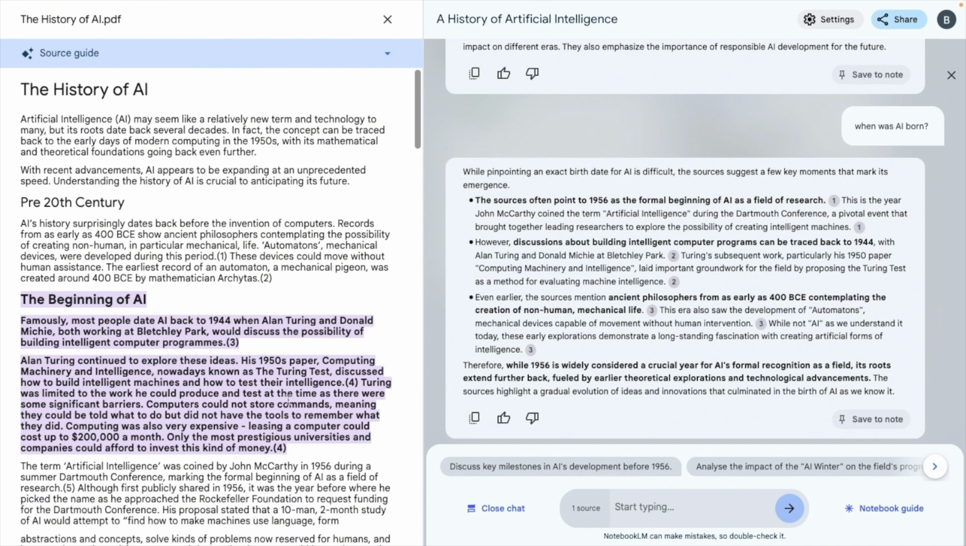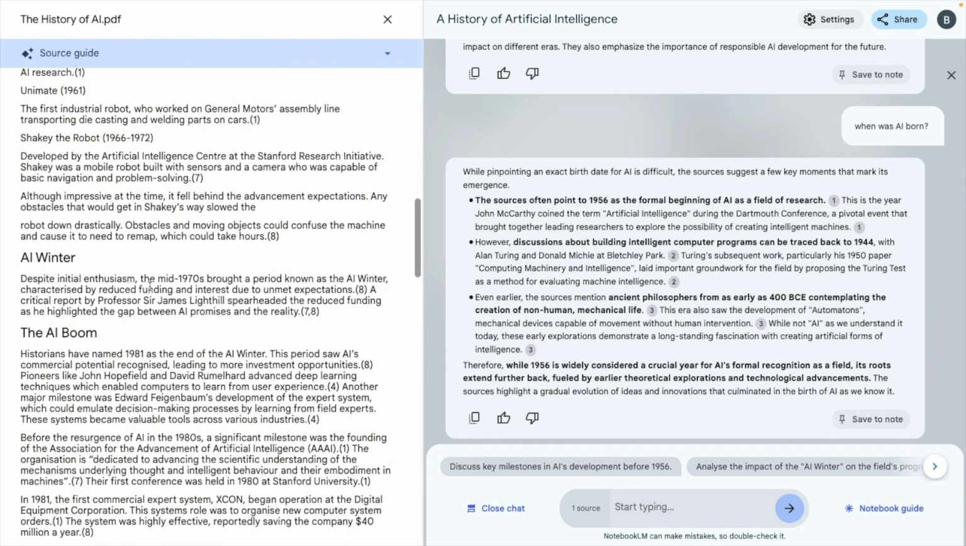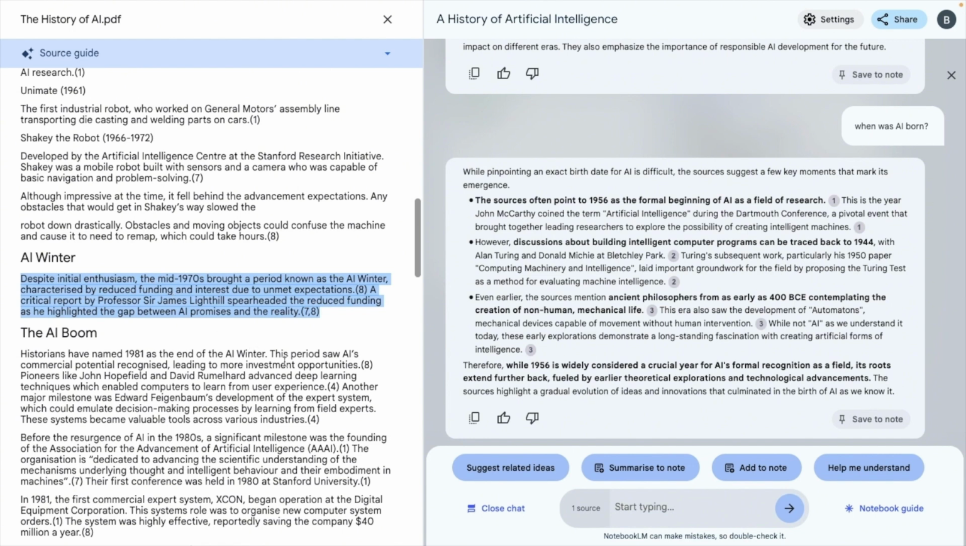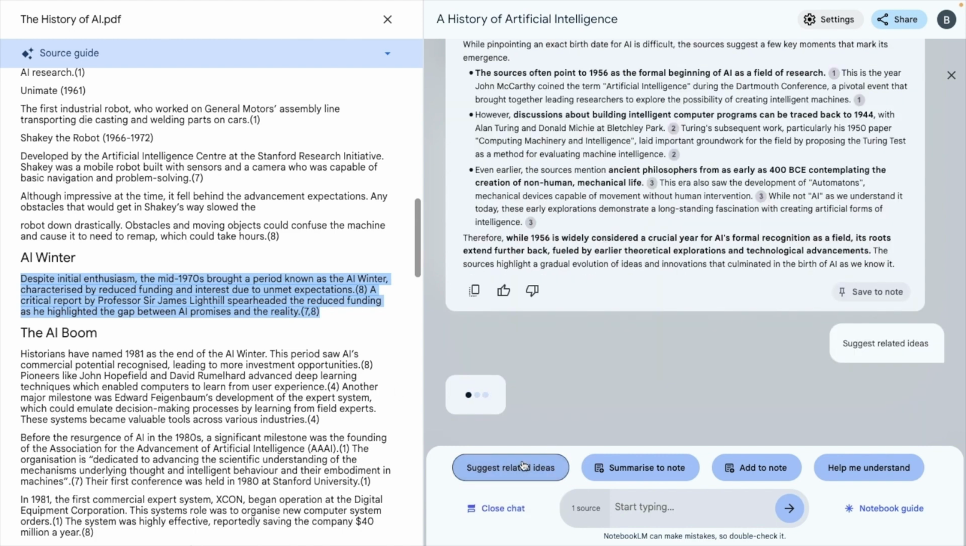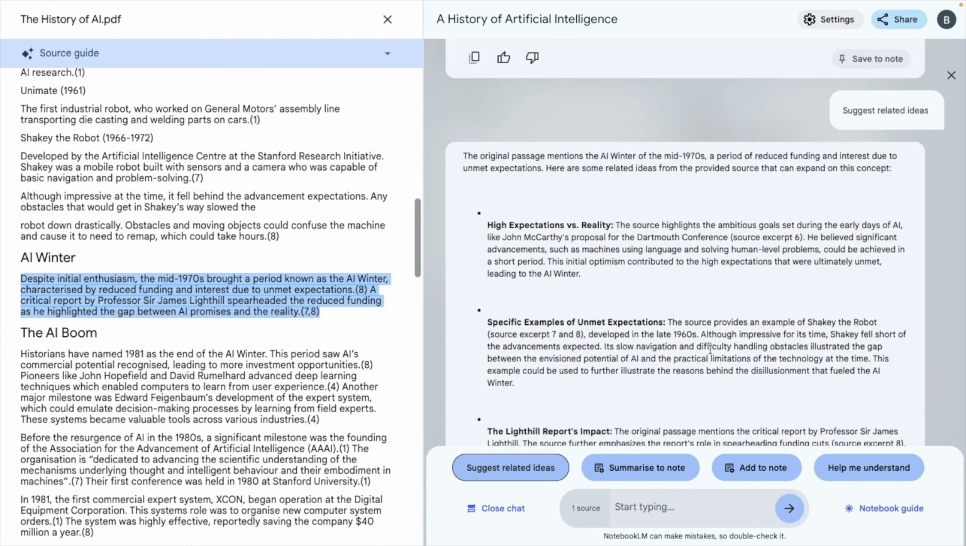Also, now that I have the source opened, this is the complete file that I uploaded, I'm going to highlight this paragraph about the AI winter. And now at the bottom, NotebookLM gives me different options. It can suggest related ideas, summarize to note, add to note, or help me understand. And these 4 actions are not based on the whole paper, they are just based on the paragraph that I selected. So if I click on suggest related ideas, it's gonna suggest ideas related to just this paragraph. And here I have the answer with the ideas in relation to this passage.